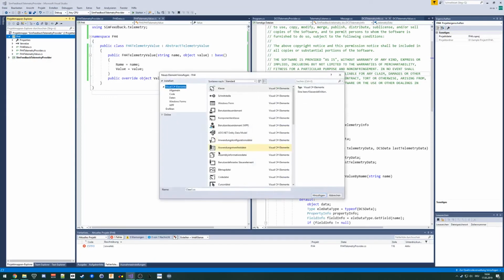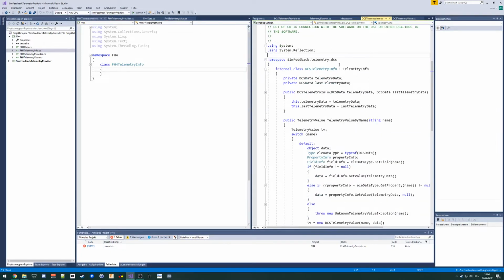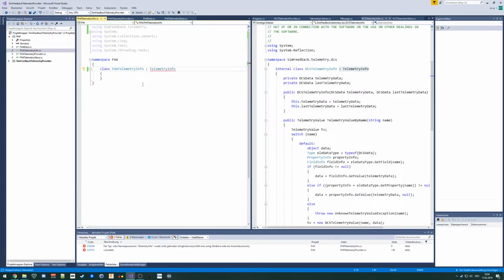Add new element. Forza Horizon 4 telemetry info. Okay. Here we go. So we need to extend the telemetry info too here. So just import it by using yes.